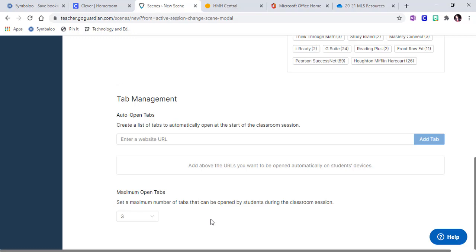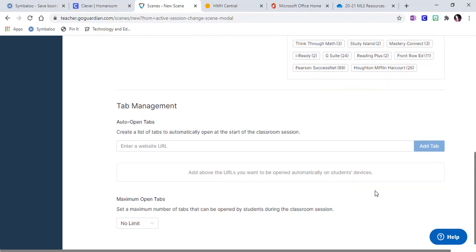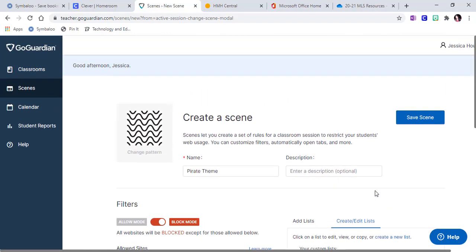So if a student is saying, I can't get onto another tab, make sure you haven't accidentally set their open tabs to a certain limit, if you don't want them to have a limit. And then notice down here, there is no save down here, so you do have to scroll all the way back up and actually save your scene here.